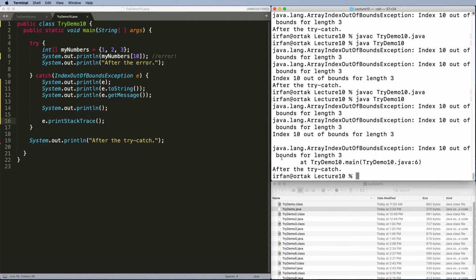Here we go. So we have IndexOutOfBoundsException, index 10 out of bounds for length 3, which is this line, and then we have the entire stack trace, which is pretty similar to the errors that we have above. So this is how we can use the toString, getMessage, and then printStackTrace methods.